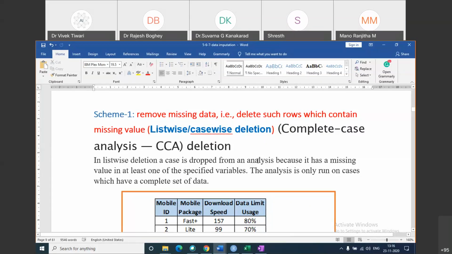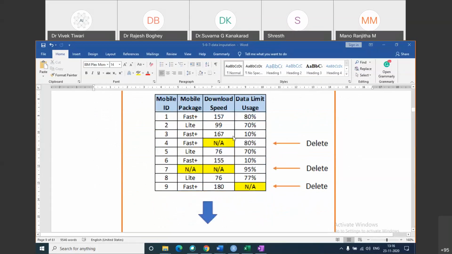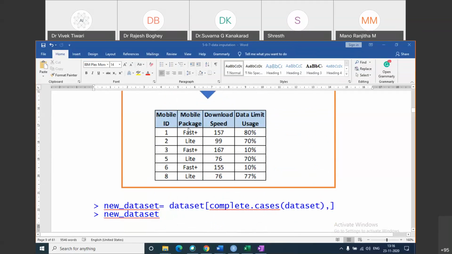What are we going to do here? Suppose the data set is given like this. The yellow color means the cells that suffer from missing values, where data is not there. What you are going to do is delete the complete row; it is not possible to delete only one cell. Whether a row has a single missing value or multiple missing values, you have to discard the complete row. The new data set will be like this, so now you can work with the new data set.